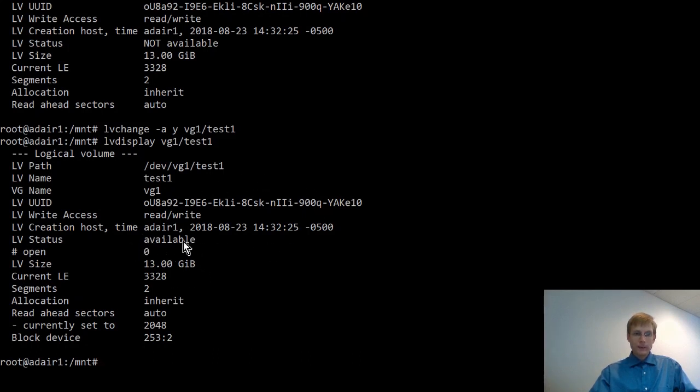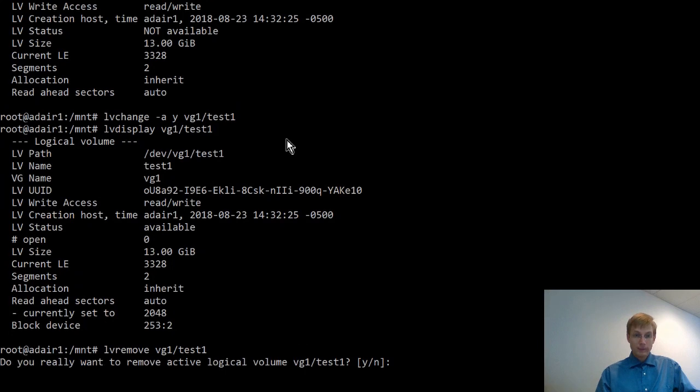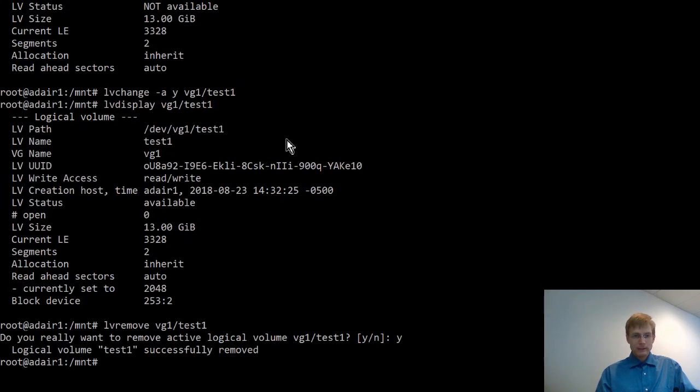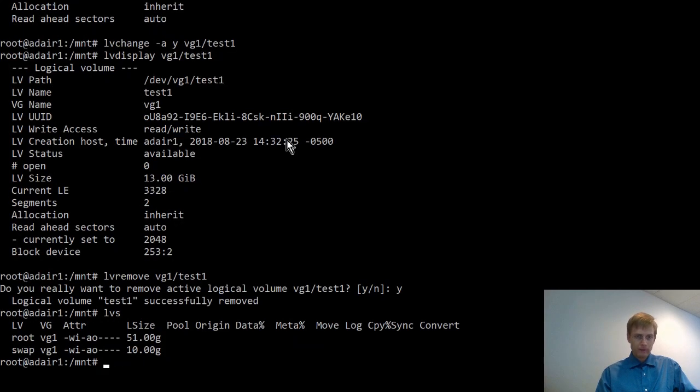Now, if you're really done with a logical volume, you don't need any data on it anymore, and you really want to destroy it, sometimes we do this. We can just simply lvremove vg1/test1. And it's going to confirm, do you really want to remove it? And yes. And there it's gone. If we do lvs, there you can see it's no longer in the list.